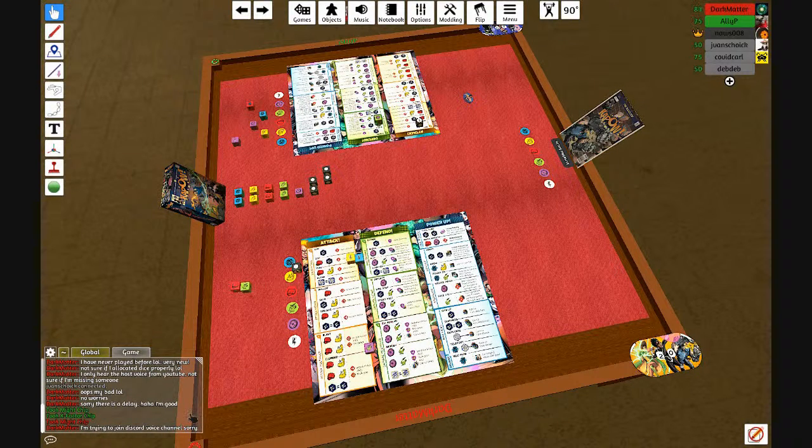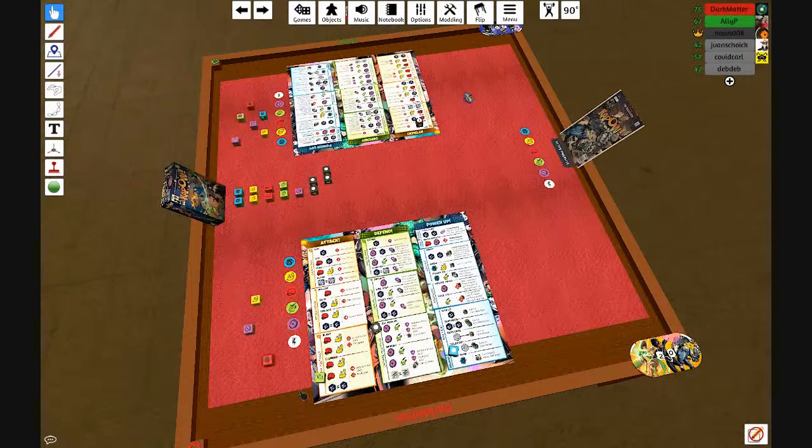Okay, I see that the red player is trying to join us on the Discord so that they can ask the questions directly.